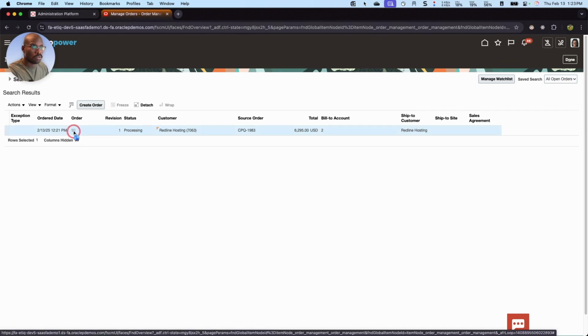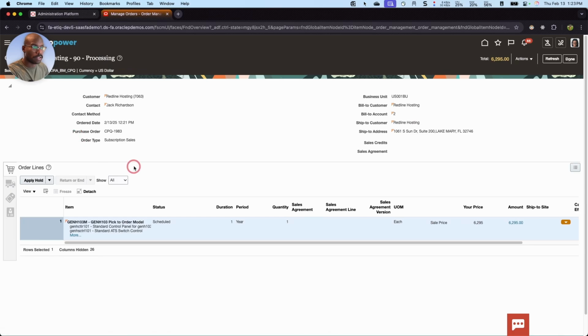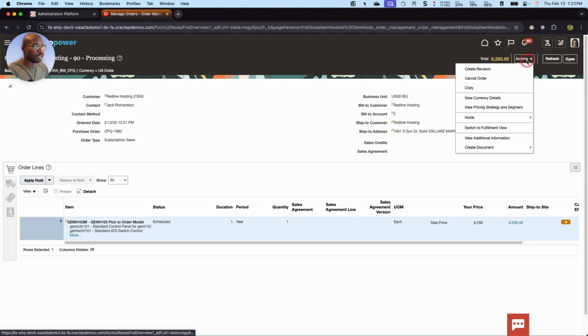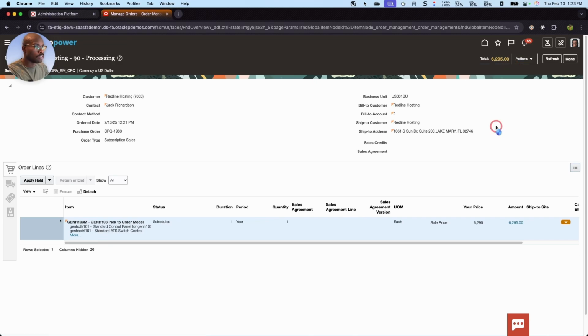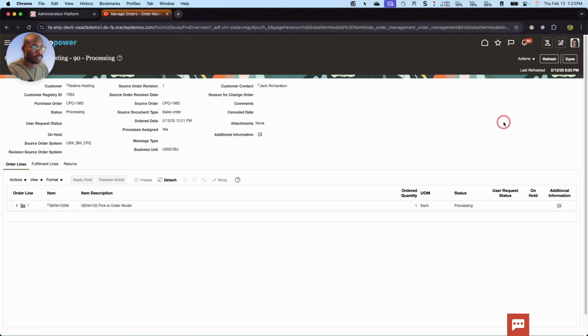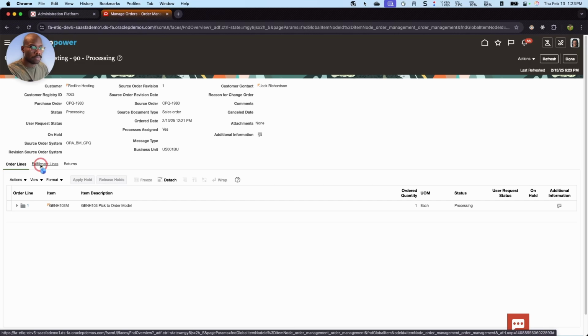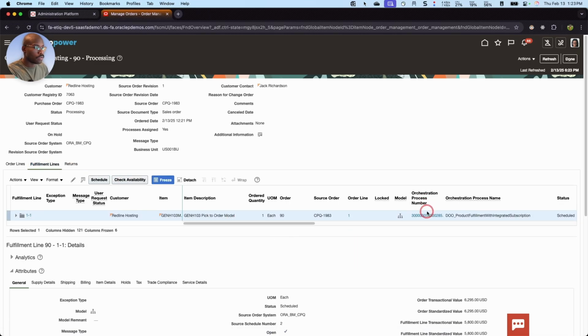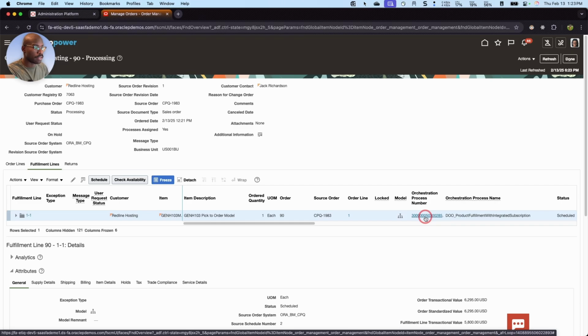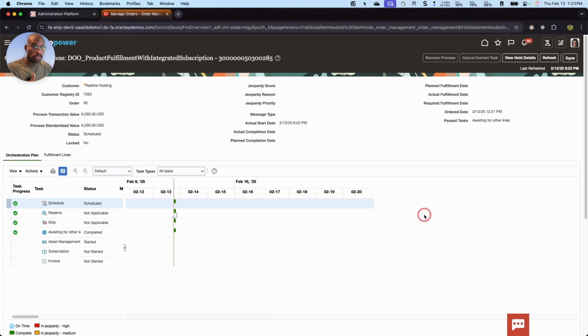We'll click on the order number 90 here. And to see the orchestration process, we have to do a few more steps. So we come to actions. We want to switch to the fulfillment view. We want to come to fulfillment lines here. And then we want to click on this orchestration process number. This is the orchestration that's happening. These are the steps that this line needs to do to essentially ship it. And here, this is where we're seeing the orchestration process.